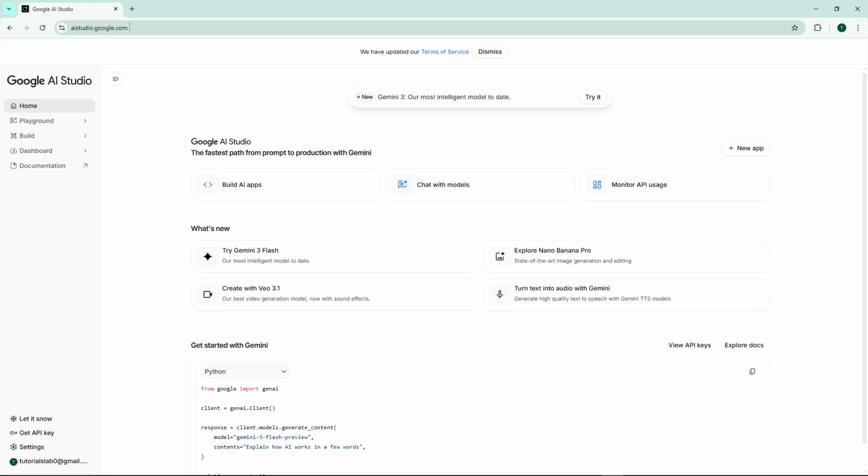First, open your web browser and head over to aistudio.google.com. Once the page loads, you'll need to sign in using your credentials. Make sure you're logging into the correct Google account that's associated with AI Studio, as this is the account we'll be working with throughout this tutorial.